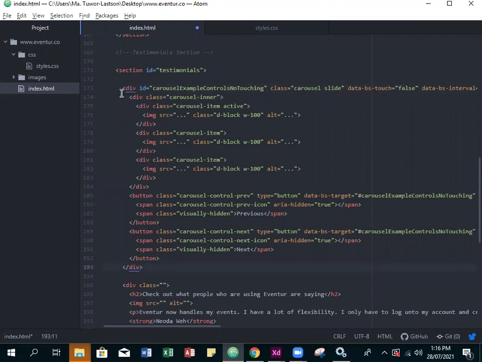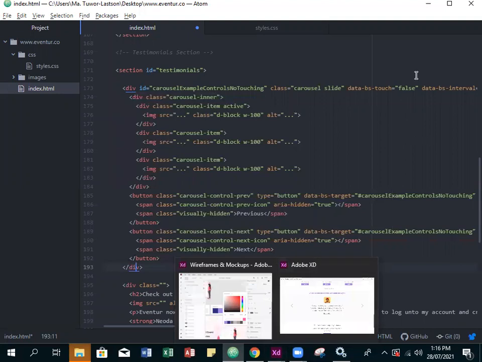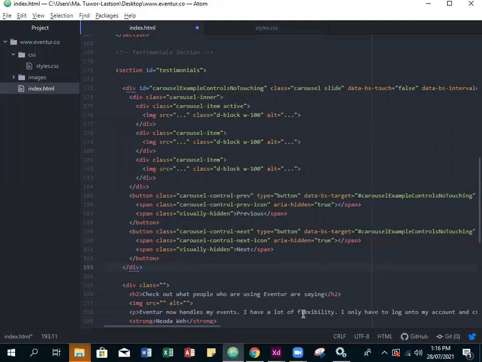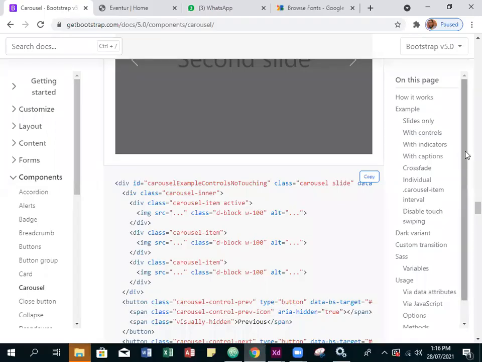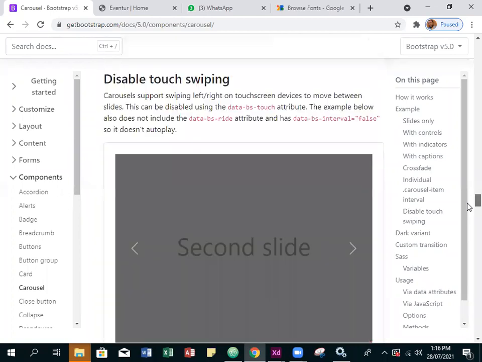Now we are using Bootstrap carousel, all right? So the data touch target is set to false. This means the carousel will not slide unless we click on the caret. See here? It slides only unless we click. So that is the reason why we set it to false.